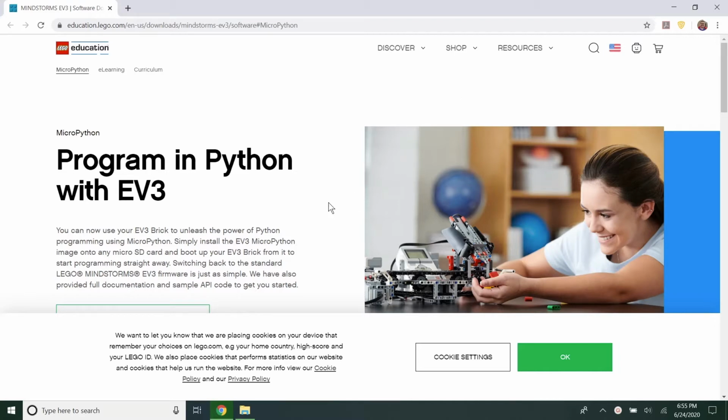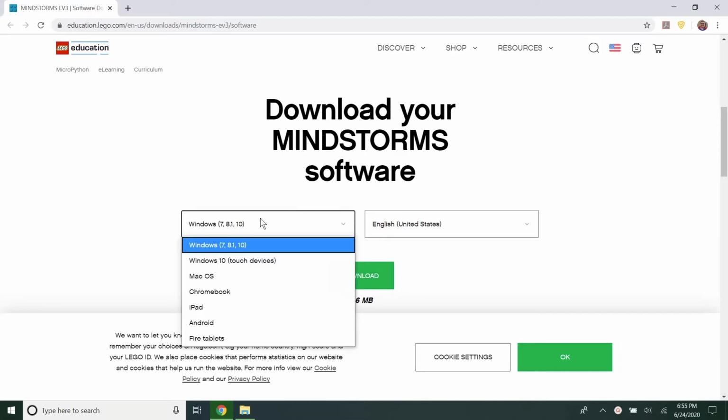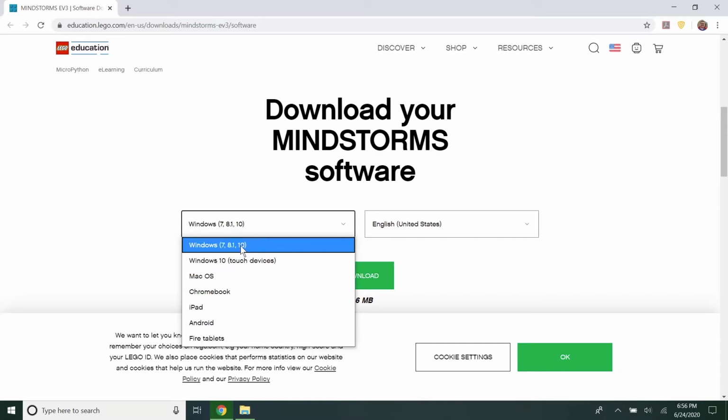To start off with, please click the link in the description of this video labeled Windows. You will then be brought to this web page. Now you can scroll down to where it says download your Mindstorm software. And then in the drop-down menu, please select Windows 7, 8.1, or 10. Do not select Windows 10 touch devices even if you do have a Windows 10 touchscreen device. This is because this is a different software than the Windows 7, 8.1, and 10 option.